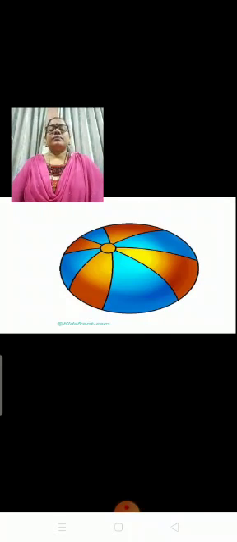A sphere. It's a ball. The ball is what shape? Sphere. So it has one curved surface. It's a cone. It's a birthday cap. Birthday cap is cone shape. So a cone has one curved surface and one bottom surface.